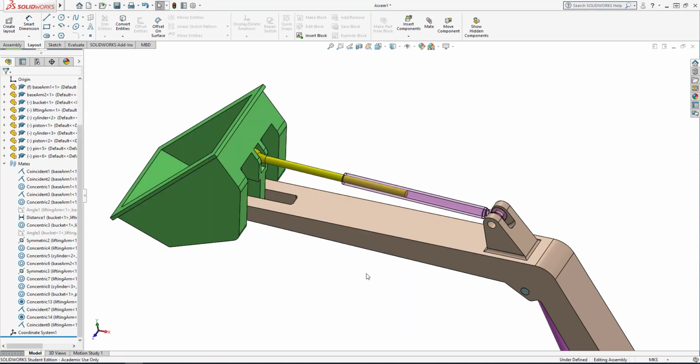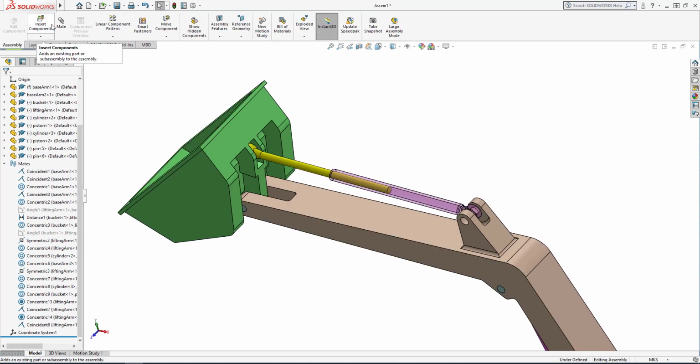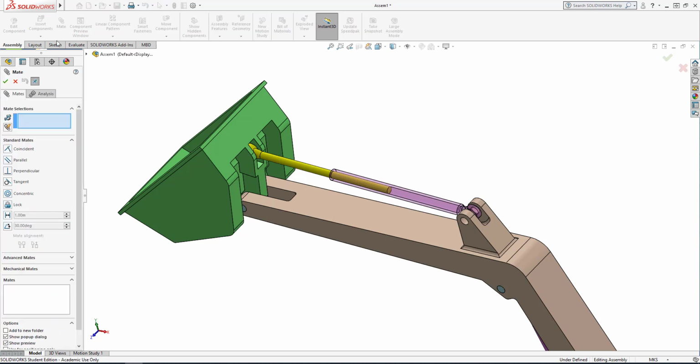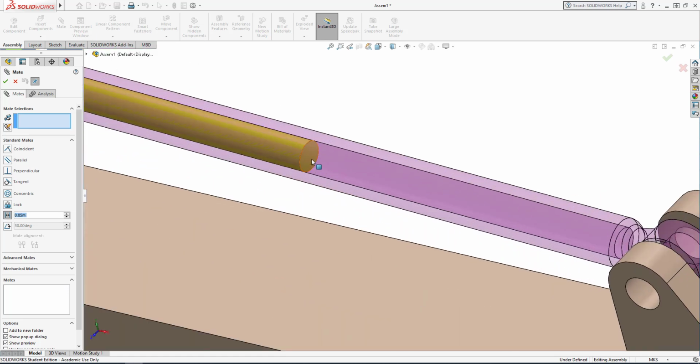All right, so how do we go about this? Well, we'll go in here to Assembly, Mate, and we know we're going to be making a distance mate, so I will set that to 0.85. And now the problem is that when I hover over this stuff, there's multiple things going on here. So it depends. Sometimes it'll let you grab it. In this case, that is the surface I want. So I'm going to select that surface.